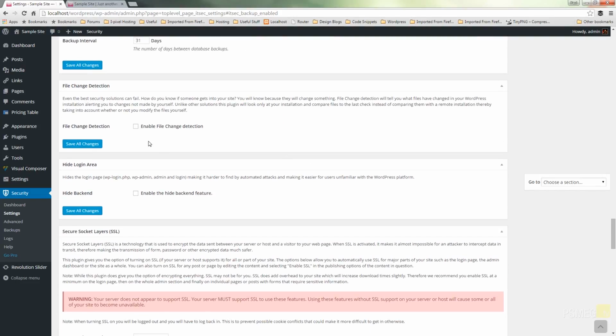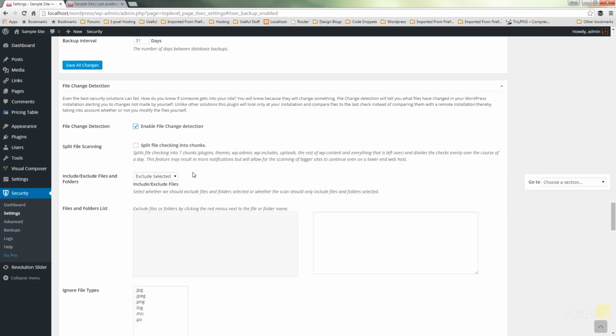Your file change detection. If someone accesses files on your site via FTP or some other method, and they try to change those files via name or anything else to do with it, you can stop them from doing that by enabling the file change detection. And you've got a whole host of options available to you in there.